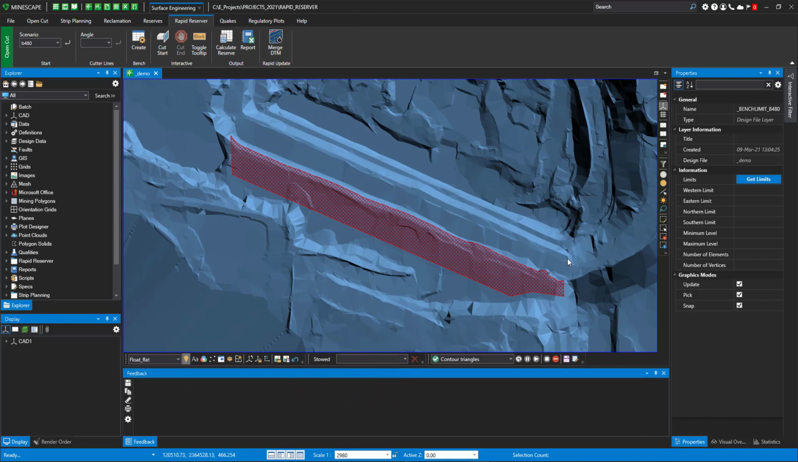In MineScape 2021, we've also added new functionality, and we're calling it Rapid Reserver. This is leveraging your RapidCAD tools and the new mesh library we put in. So in this example, what I want to do is take a cut along this bench. I've laid out a polygon. It's pretty simple, an easy format to follow. It's all ribbon driven and scenario based. I know I want to build it on a bench 480.